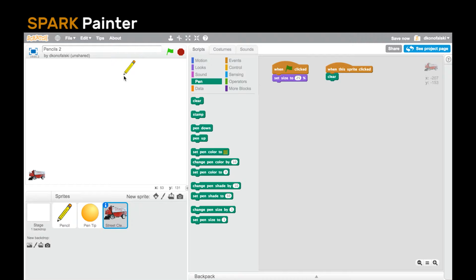Now, this isn't the case for everything. The clear block is actually one of the few blocks in Scratch, at least as far as the pen is concerned, that applies to any sprites. So if I press clear anywhere, it'll clear all the pen marks on the stage. But as we'll see later on, some of these other pen tools only apply to the actual sprite that's making the marks. So we'll want to keep track of that as we're working through this.